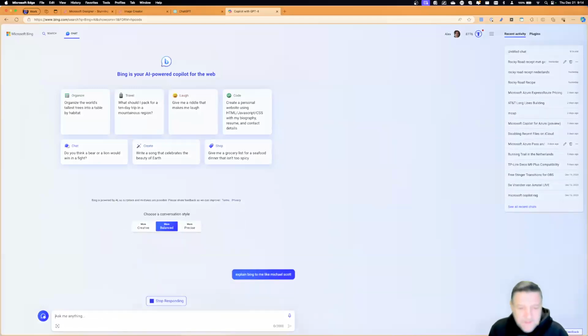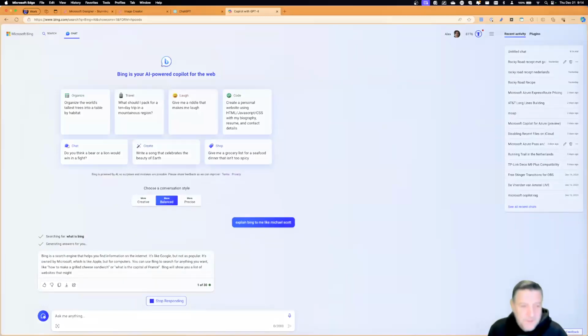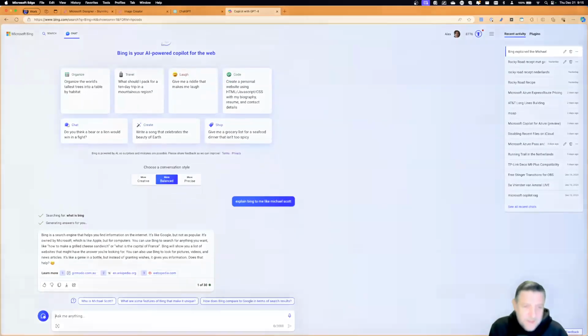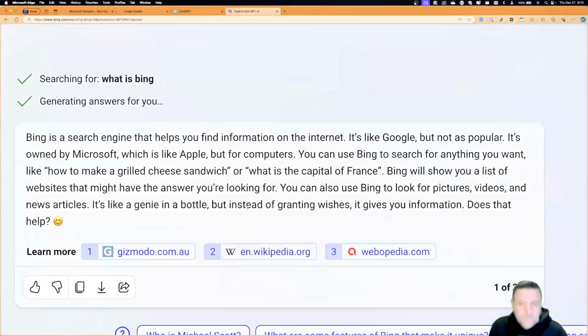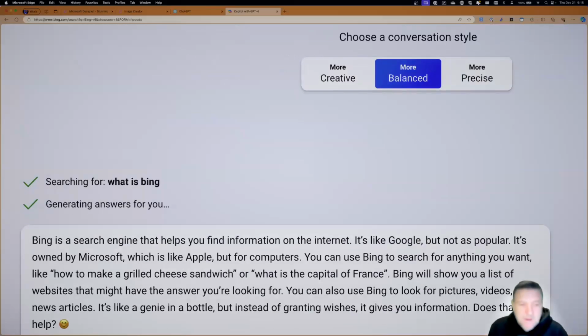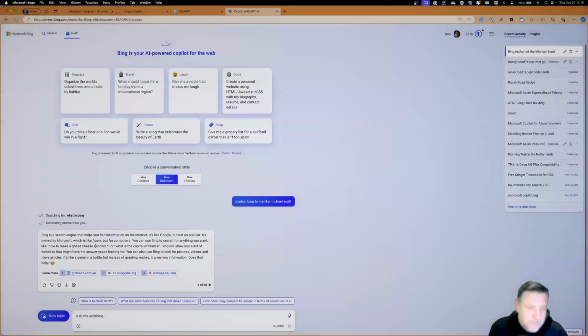is that we also would get a sort of an answer, but here we see that this is not really the way that Michael Scott would be, right? So it's basically asked, explain Bing to me like Michael Scott, but that's sort of ignored here.